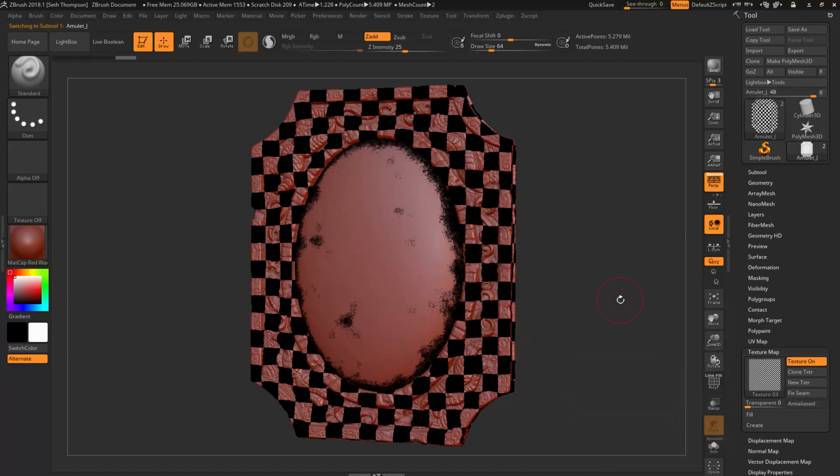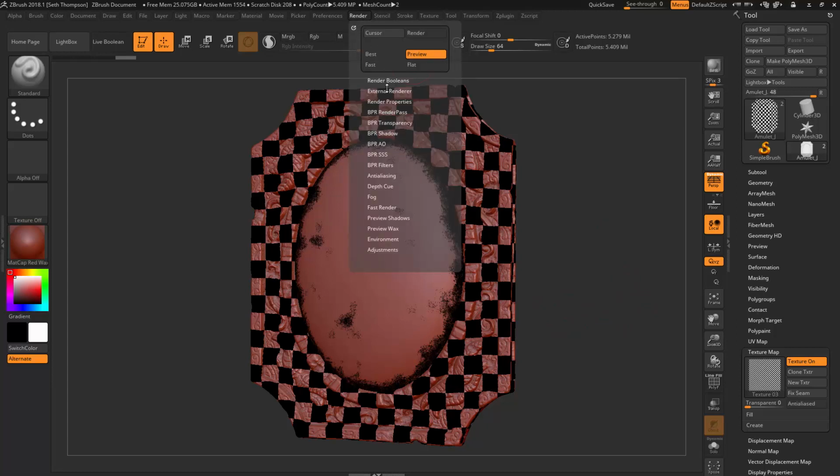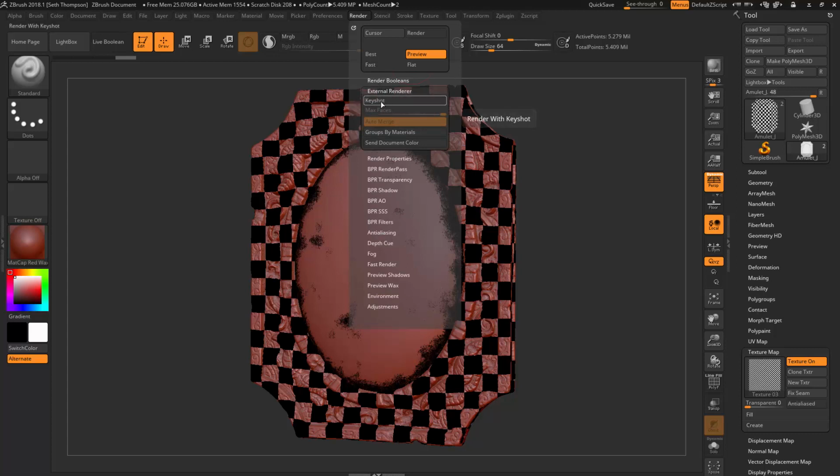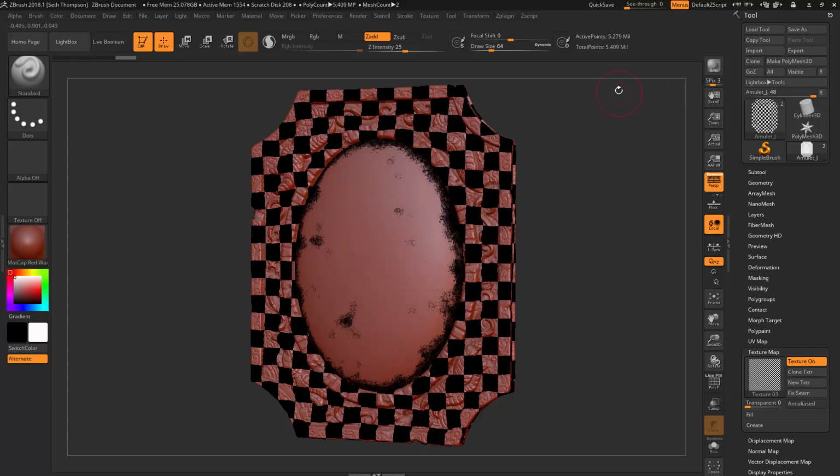Just a reminder for those of you that skipped ahead anywhere or just seen this the first time, if you don't have this turned on, when you send it over to Keyshot, it's not going to send the UVW maps over. So under render, again, let's go to external render, Keyshot. If you have this set up, should be in here with your Keyshot bridge. And I'm just going to click BPR render, and we're going to send that over.